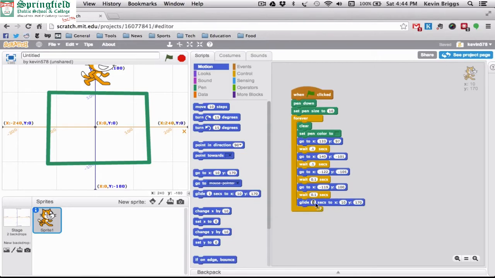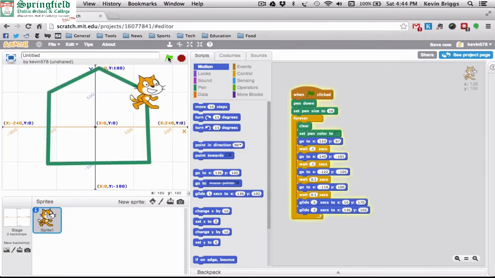That's a bit too long, so I'm going to do 0.5. Now I want him to glide down to here. And so I'm going to move him down there and then press the glide right there and put in 0.5. And now this should make it look like a little house. There we go.